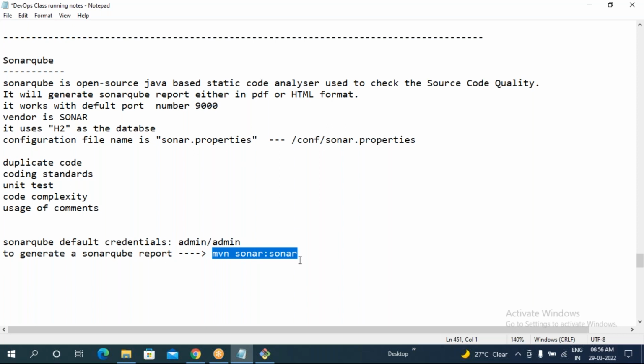It is a simple command, right? mvn sonar. This is the command I have to use to generate a Sonarqube report. That report will be generated. It normally follows something that I will tell later. Okay. Now you can see what this command actually is.